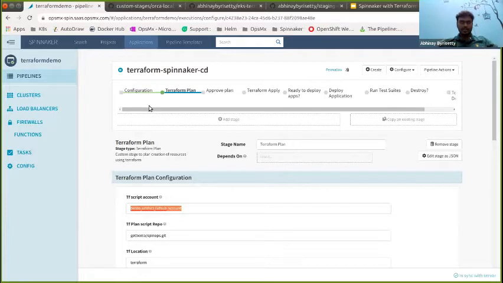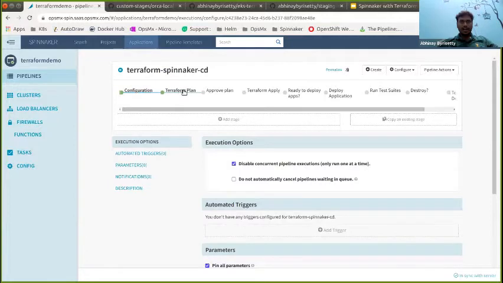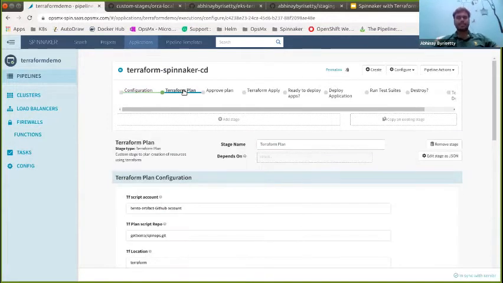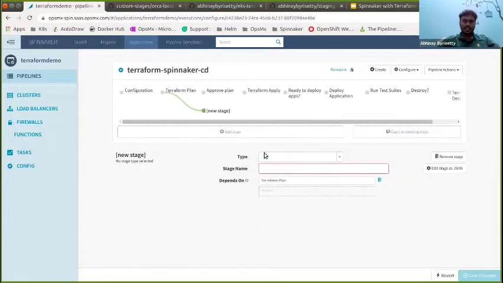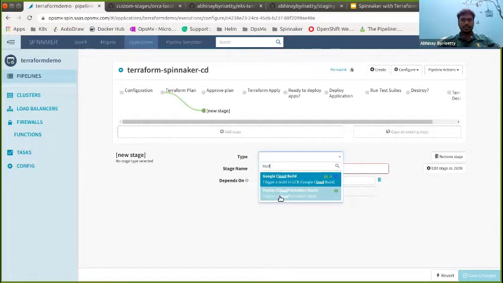Just a moment, I actually forgot to walk you through how these stages are created in the first place. Spinnaker off the shelf supports integration with CloudFormation, Azure, GCP, and CodeDeploy to create infrastructure. It does not support Terraform out of the box.